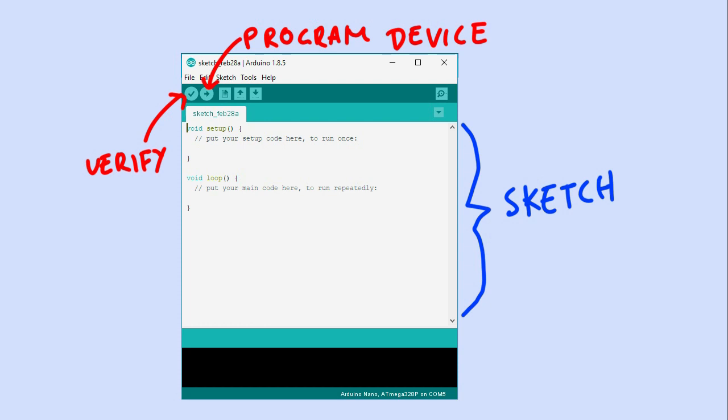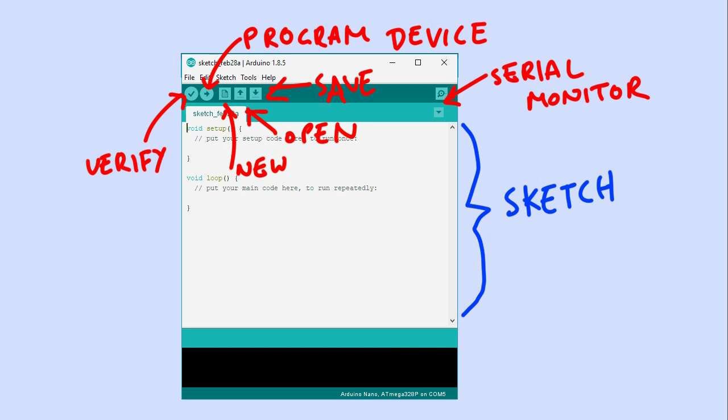The next three buttons are new, open, and save, and then right on the right, we have the serial monitor. This allows us to communicate with our microcontroller whilst it's running.